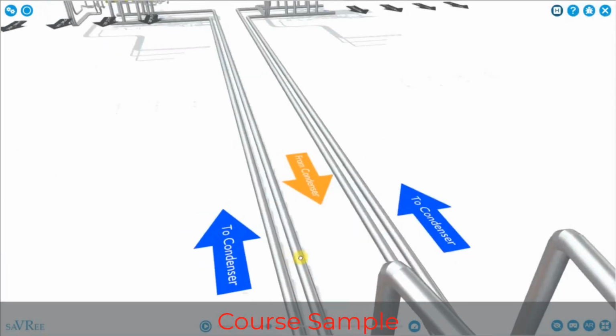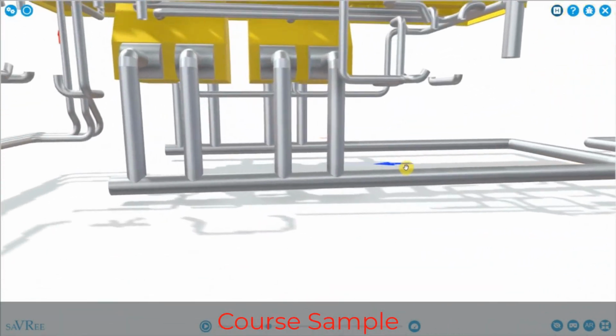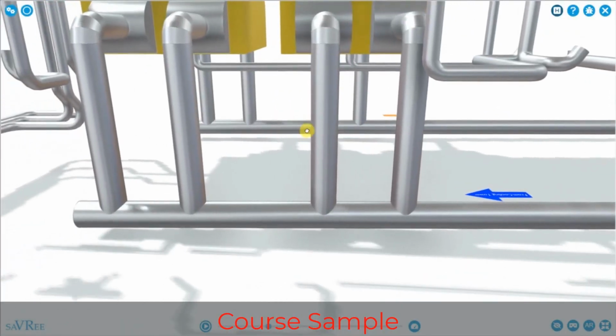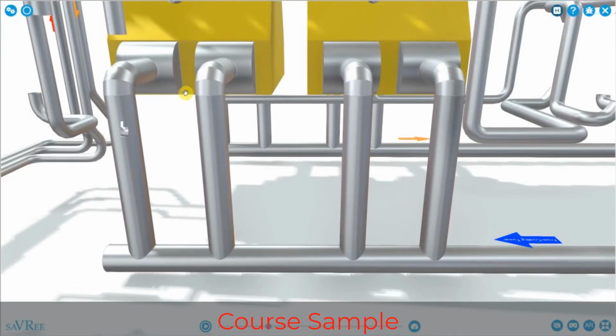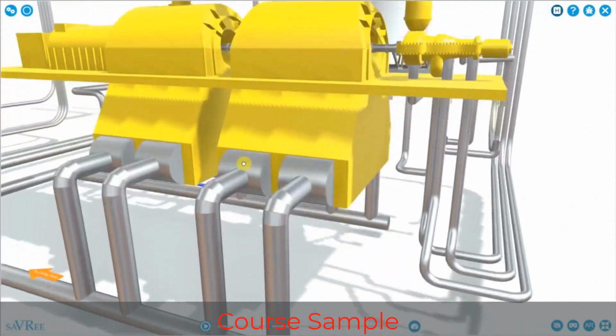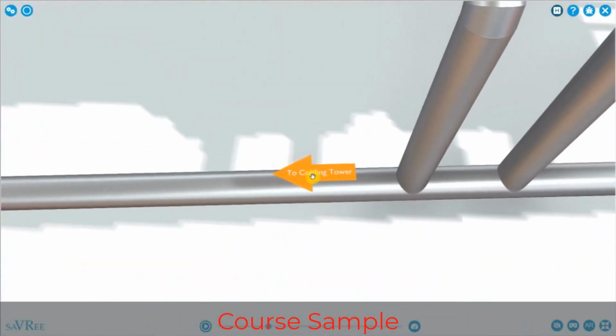So let's follow the blue arrow for a moment, going off this way here, and it's actually, as you can see here, going into our condensers. So we're sending cooling water from the cooling tower to the condensers. If we go around the other side, what we're actually doing now is we are taking cooling water, as you can see here, and delivering it to the cooling tower.